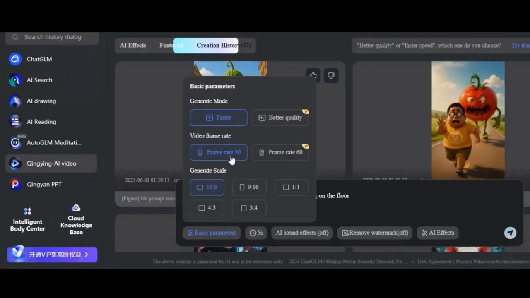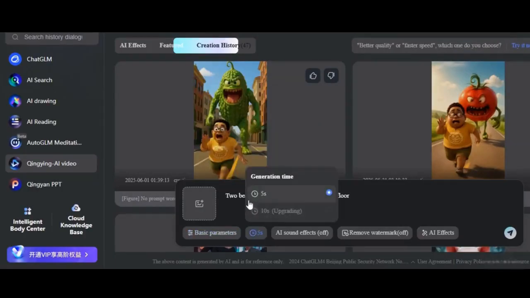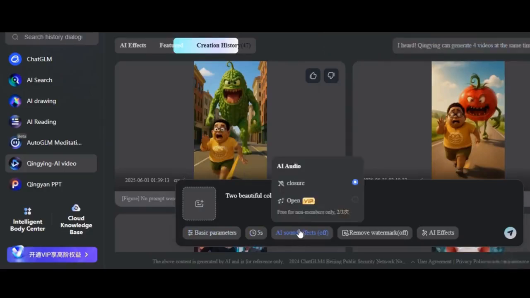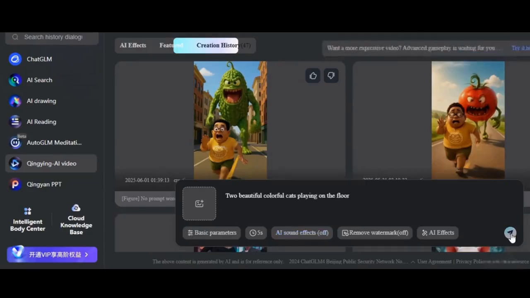Leave the video frame rate at 30 and select the video aspect ratio of your choice. I select a 16:9 aspect ratio. I leave the video duration at 5 seconds. The AI sound effects feature is automatically off for free users. Then I hit the generation button. The AI tool will begin the generation process.